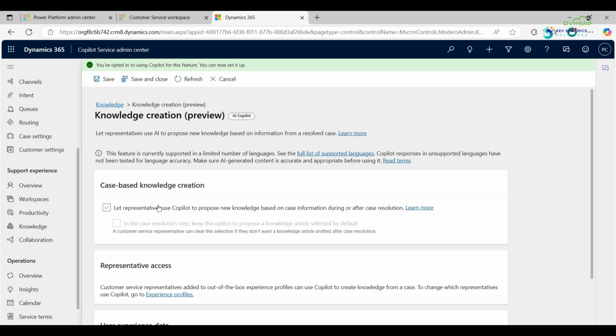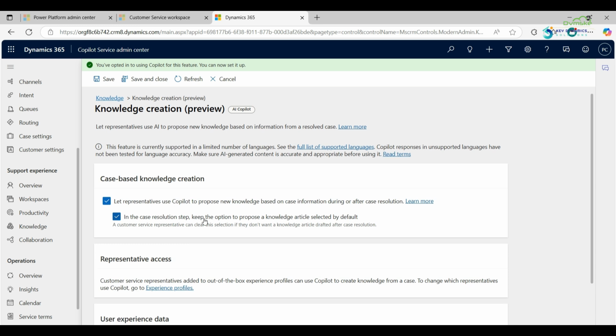So you can see let agents use Copilot. Firstly, enabling this is what you are doing here. When you saw me try to resolve that case, that option to propose a knowledge article will be set to yes. Now click on check from here. If you don't want to do that, then you want to uncheck that.